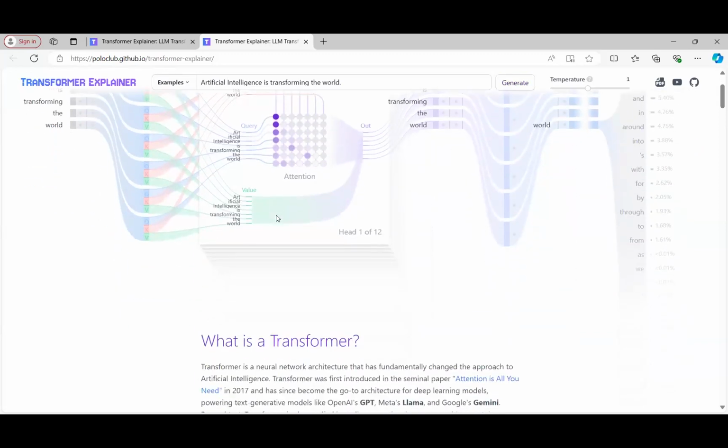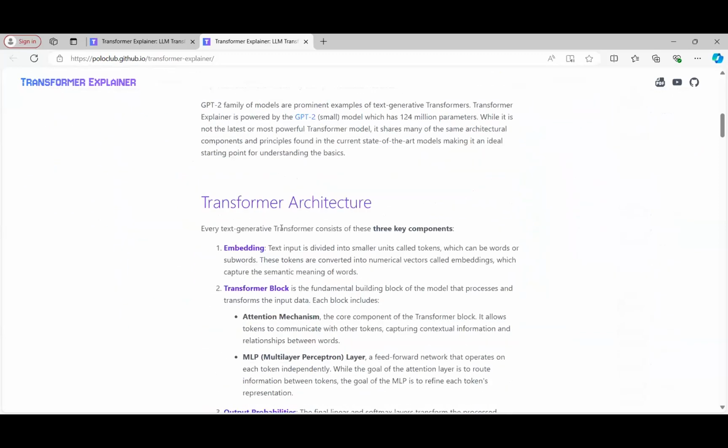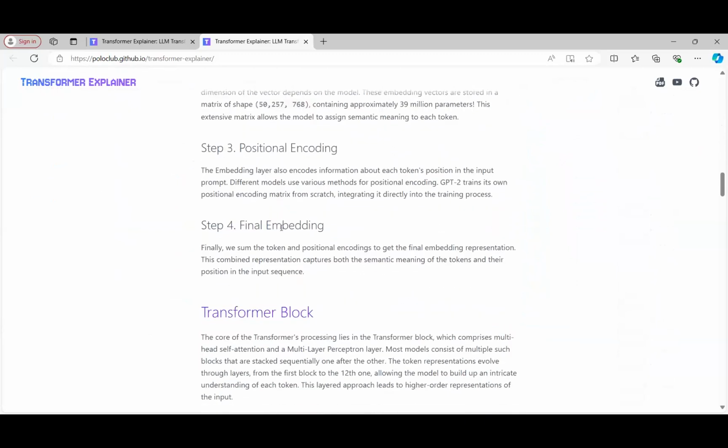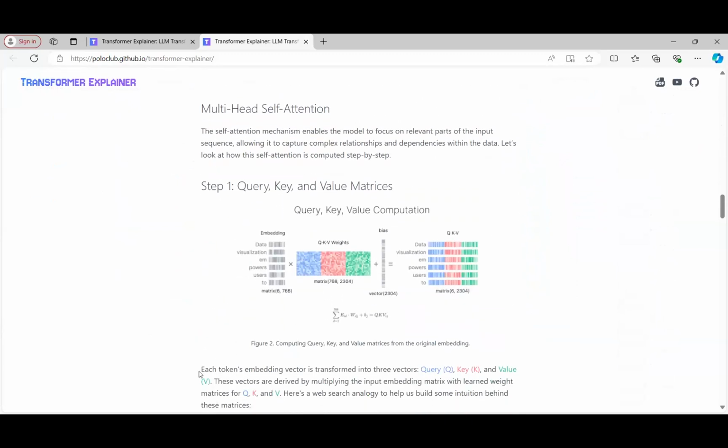An extremely good visual, and also a very proper, deep explanation of exactly what happens internally with any of these language based models. Going to go back to my slide show.